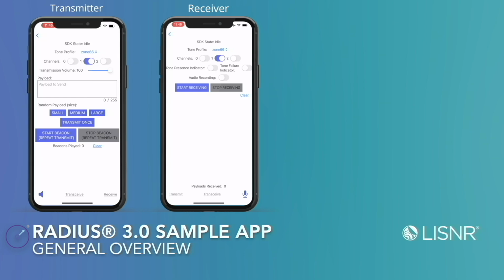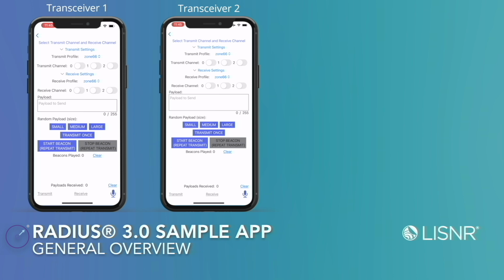Next, bidirectional transmission by sending ultrasonic data in two directions, from one transceiver to another transceiver and back. Transceivers are used to transmit and receive LISNR tones simultaneously on separate frequency channels. They can use the same or different tone profiles, which are specified by transceiver transmit settings and transceiver receiver settings.